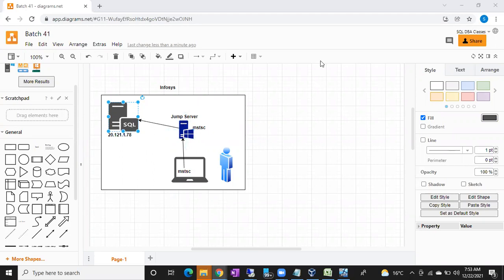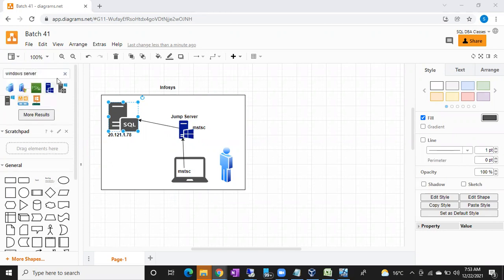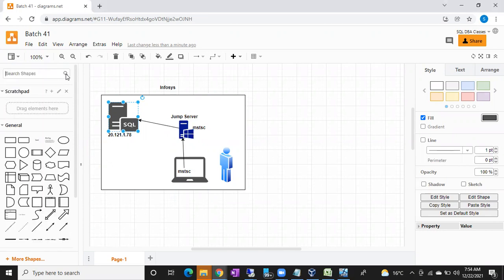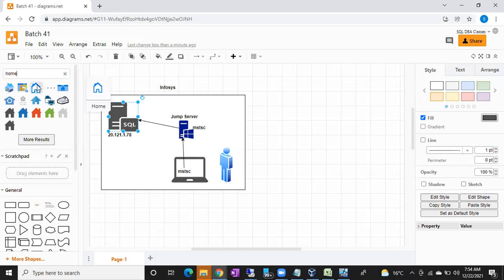Now most of the people are doing work from home only. What if I am doing work from home, how will it work? So let me build a new home. This is your home, right?